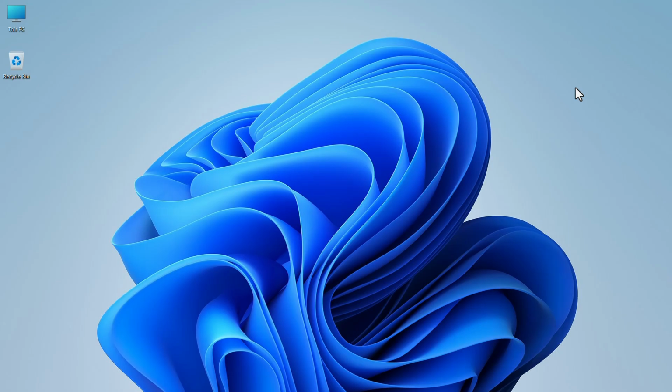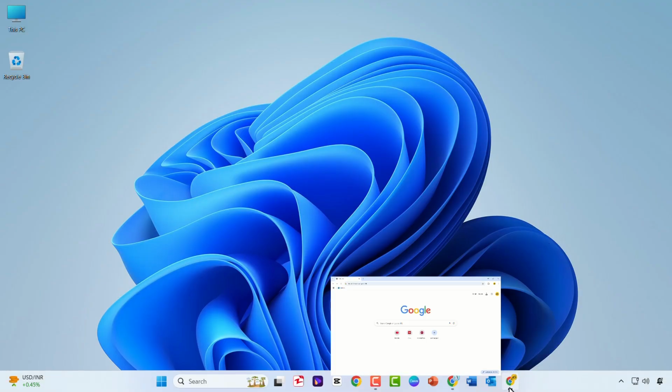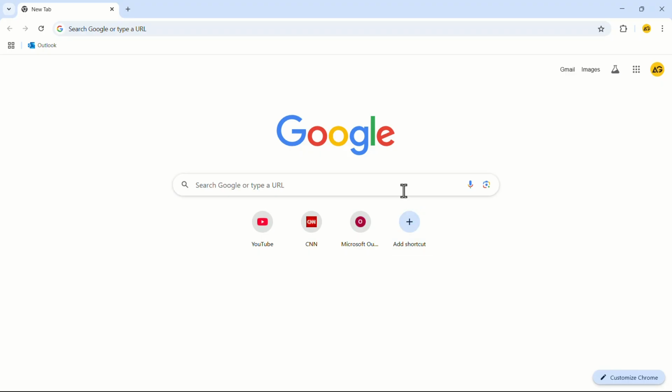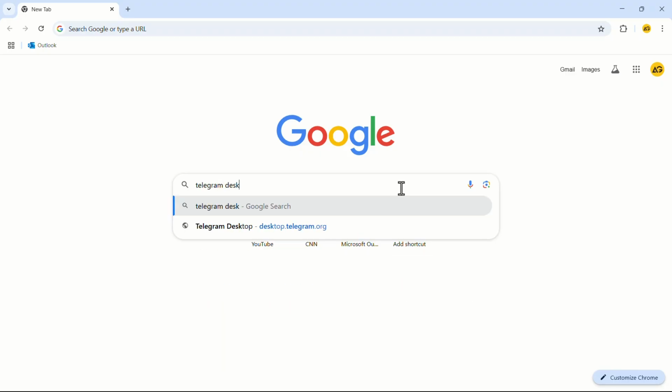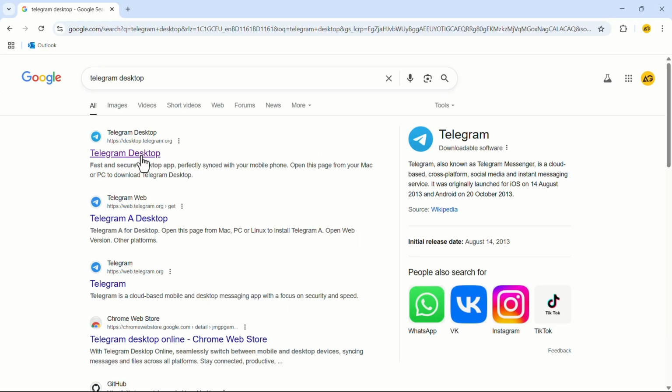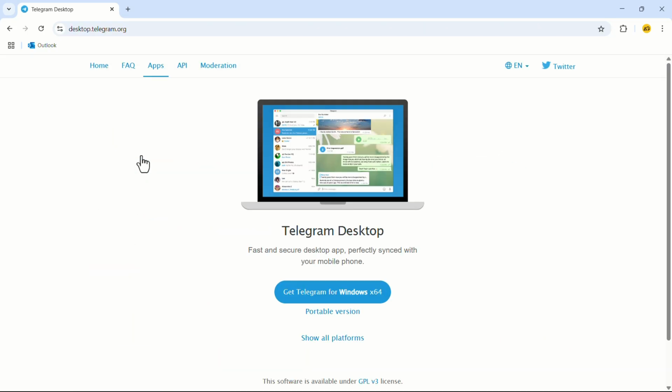In this video, I'm going to show you how to install and use Telegram on your laptop or PC. Launch the Google Chrome web browser. In the search bar, search for Telegram Desktop. This is the website we're looking for. Let's click on it. If you can't find the website, the link will be added to the description.